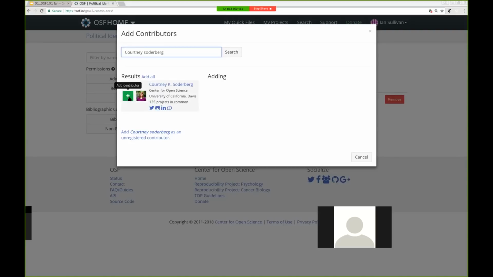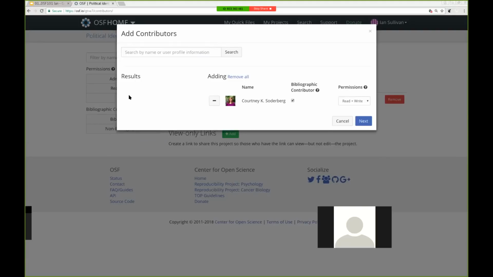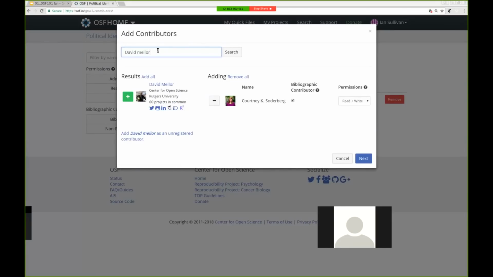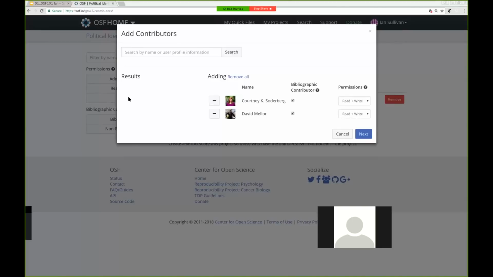So I'm going to click the big Add Contributor button next to her profile, and then I'm just going to search for another one at the same time. I'll add David here, and again, I'm going to click the big green button next to his picture. Once I've found the people that I want to add, I've got a couple of different important decisions to make.